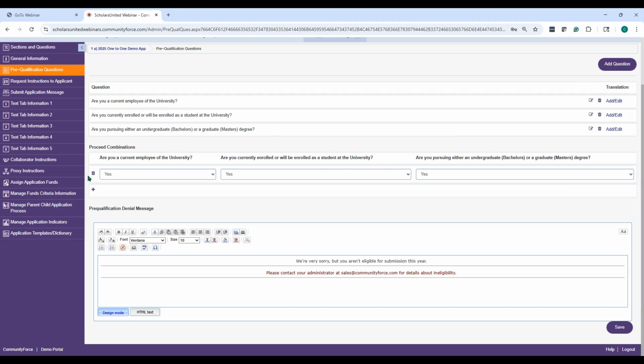If you want to delete combinations, there's a little trash can over here, and you can delete that specific combination and be sure to click save. So hopefully that answers your question on how to delete those. It's a very simple process. You just go in, look at the question, hit the delete, and hit save, and then that'll be gone from that specific site.